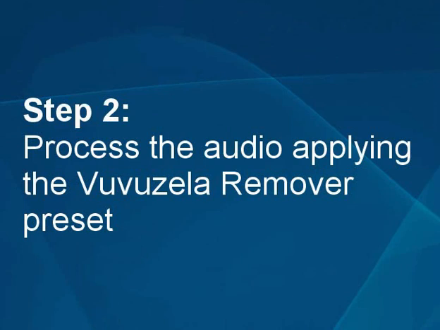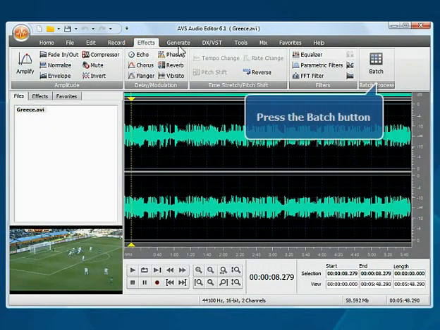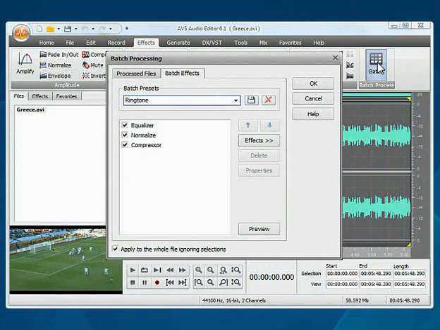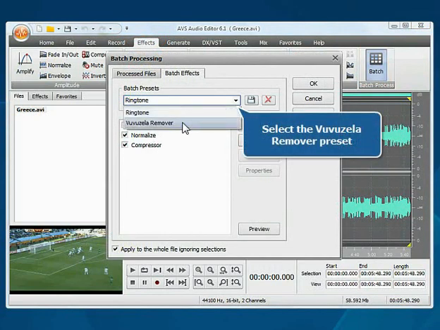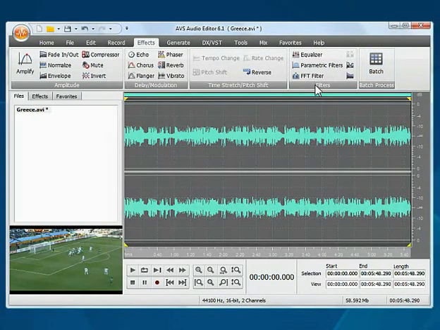Step 2. Process the audio track, applying the Vuvuzela Remover preset. Switch to the Effects tab. Press the Batch button. Select the Vuvuzela Remover preset from the Batch Presets drop-down list and click the OK button. The audio track will be processed.